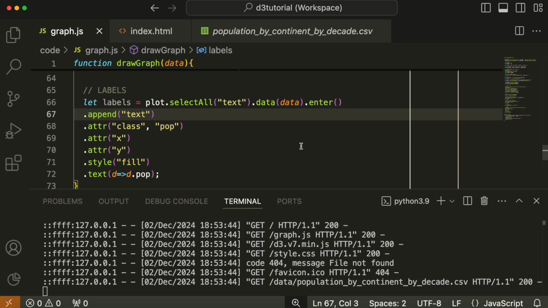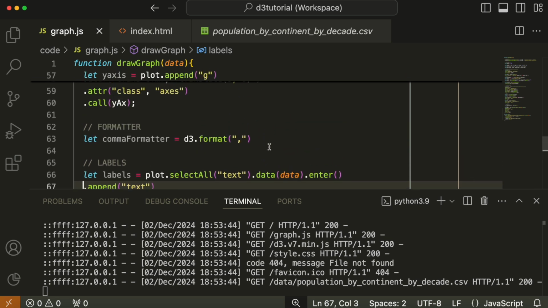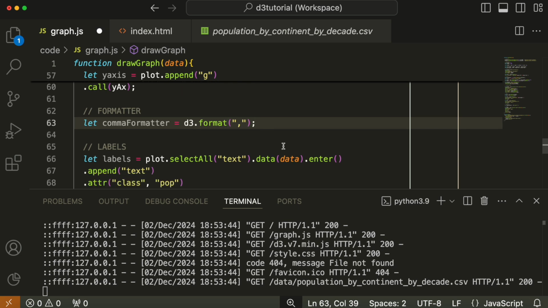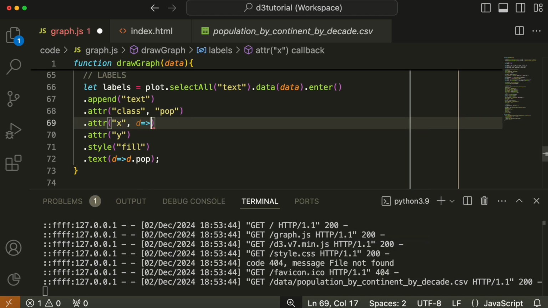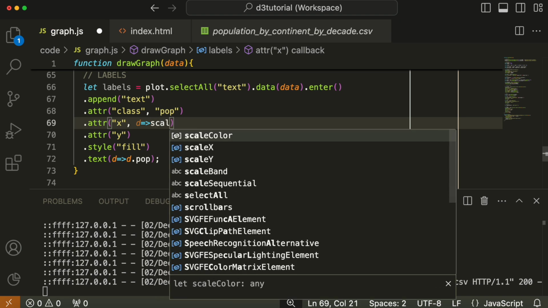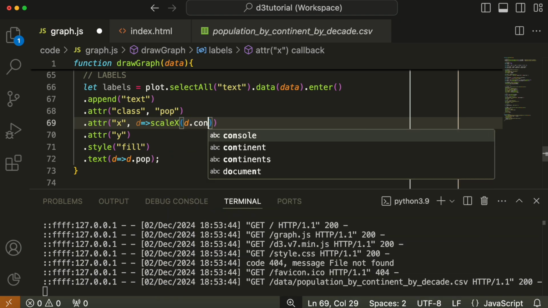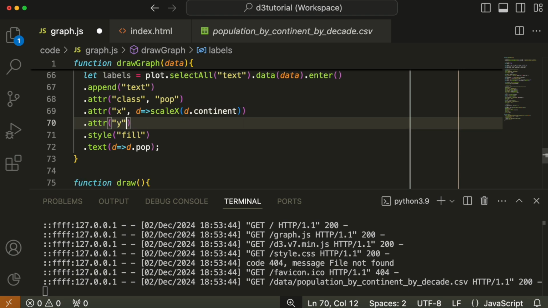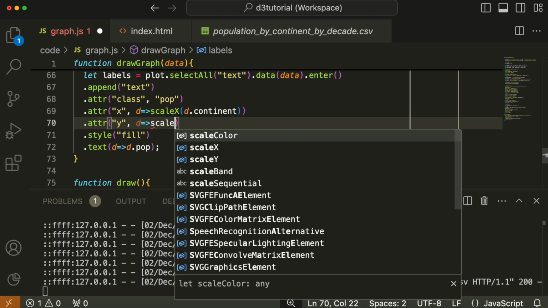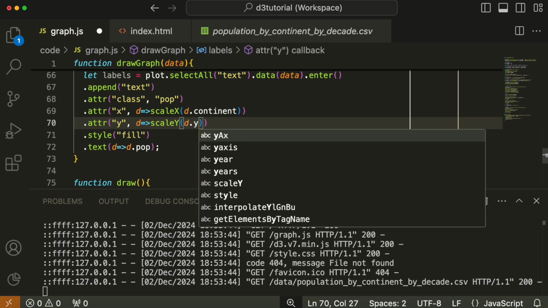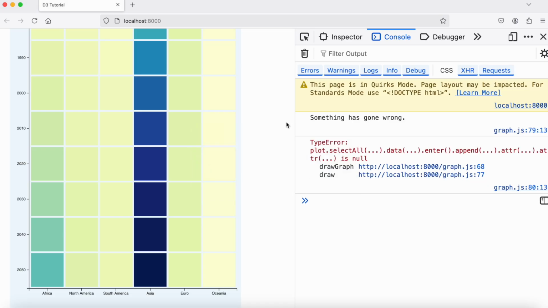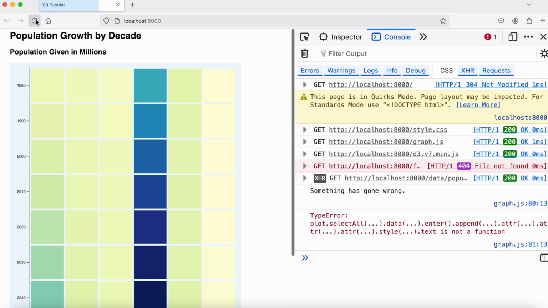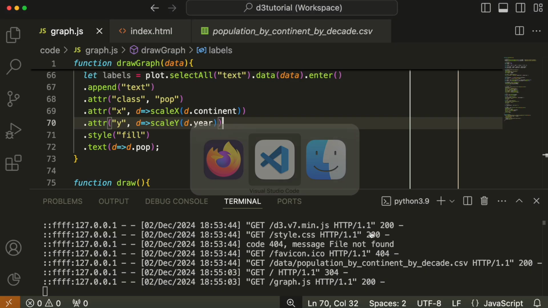Oh, I see what I've done here. In a slightly silly moment, I have forgotten to add the accessor functions to the x and y attributes, so it doesn't know where to locate the data. So the x accessor is d maps to scale x d constant, and the y accessor is d maps to scale y d year. Should work now. Doesn't work.